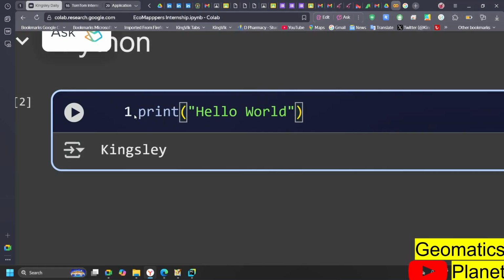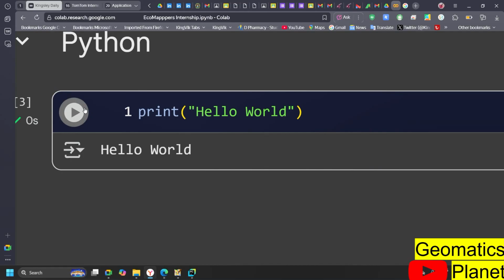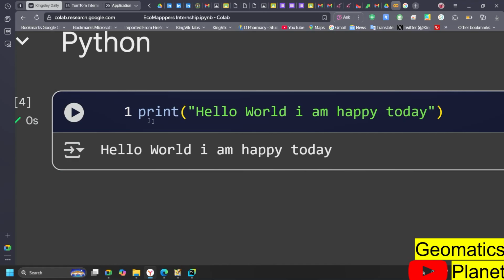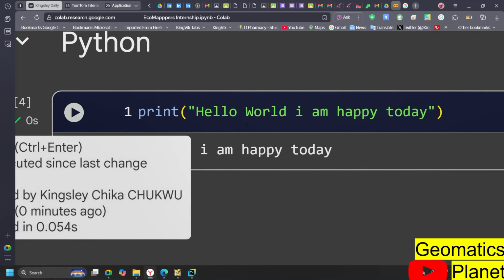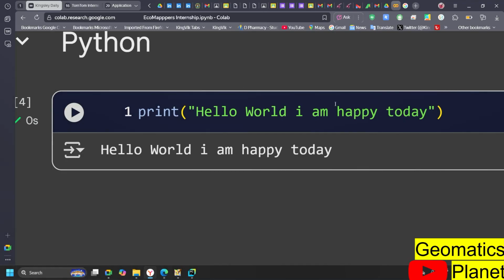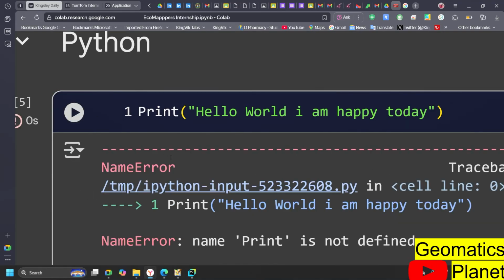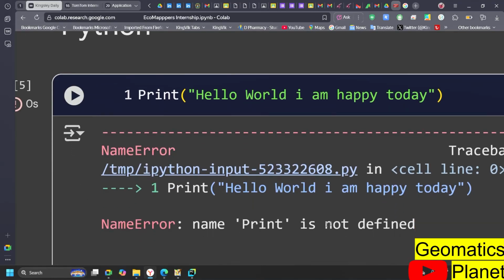So if you see here hello world, and if you run this cell, you can actually see that this works perfectly. So anything you put in between these brackets, that is parentheses, like this, hello world, I am happy today. Now anything you put in between here and say print, this is actually going to come out in this particular way because this is correct. But the moment you start with another type of print like this and run it, you're going to have an error because this print is not defined. I'm going to talk about define when I'll be talking about variables.